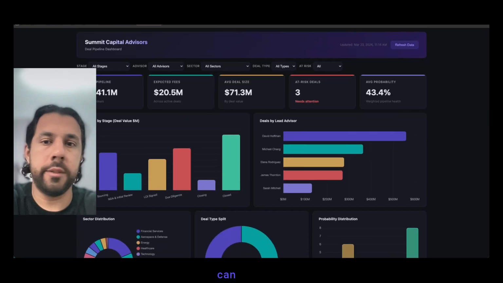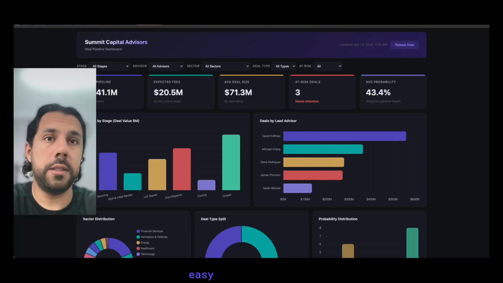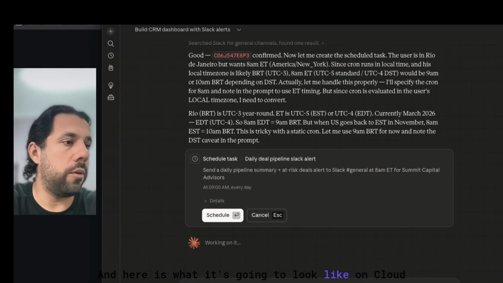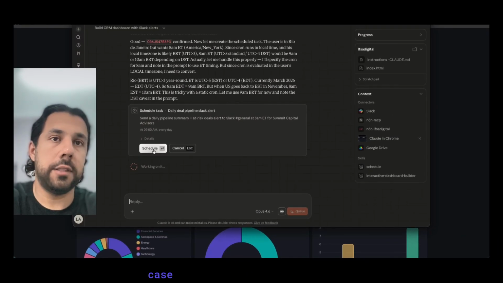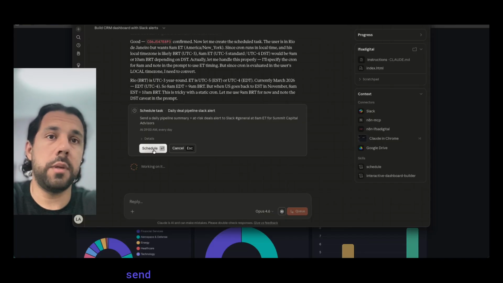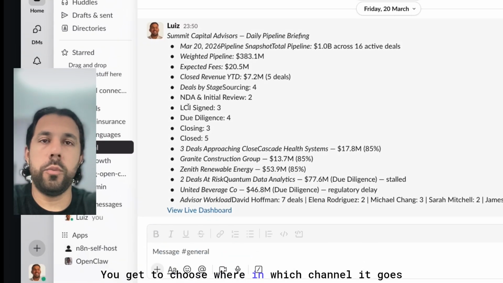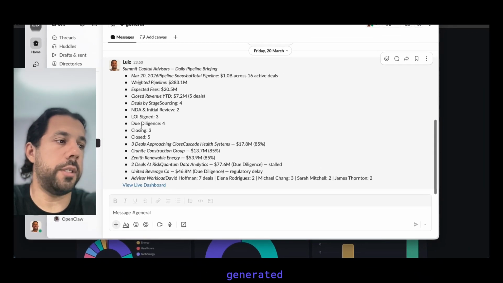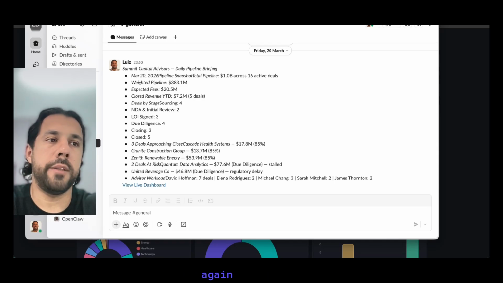Of course, now you can start to customize it to the way that you want, but that's how easy and feasible it is to generate one. And here is what it's going to look like on Claude Cowork when you are scheduling some activity for you. In this case, I've asked it to build a schedule to send me Slack alerts, summaries about the performance. You get to choose which channel it goes to, and this was the previous one that I generated, and now it's going to generate a new one. Again, just because I did it all over again, just for the video.